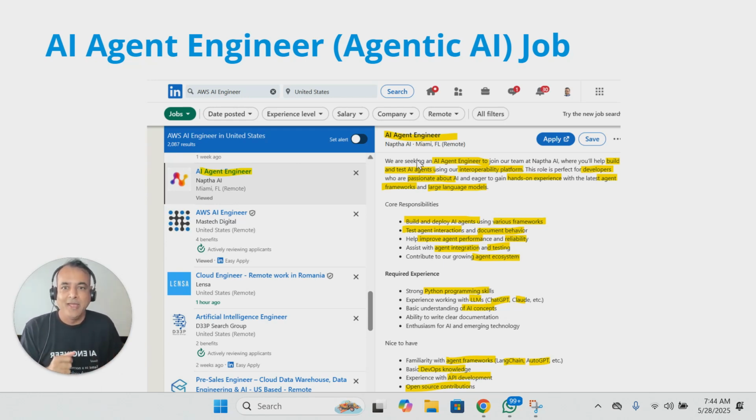You can go to LinkedIn, and there's a job search feature. Type whatever keyword you're looking for: AI engineer, AWS engineer, machine learning operations. There are thousands and thousands of jobs. I picked this particular case, an AI agent engineer. The first and most important thing is to read and understand the job description very clearly and thoroughly, and make sure you're clear with every terminology or concept given in it.